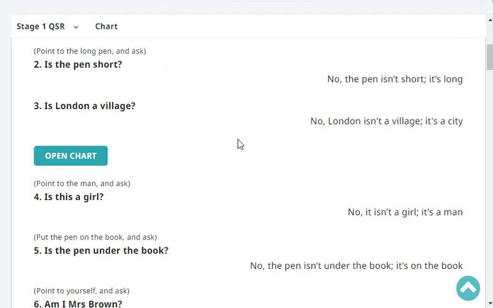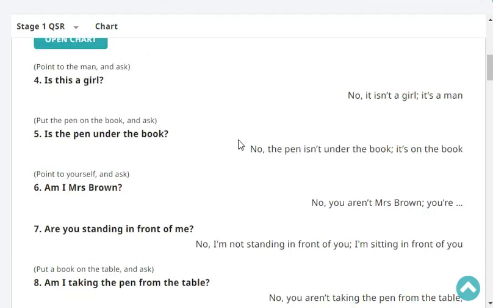Is this a girl? No, it isn't a girl. It's a man. Very good. Okay. Is the pen under the book? No, the pen isn't under the book. It's on the book. Very good. Are you Mrs. Brown? No, I'm not Mrs. Brown.